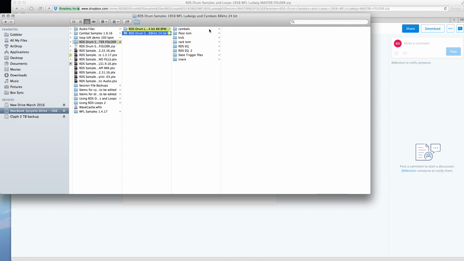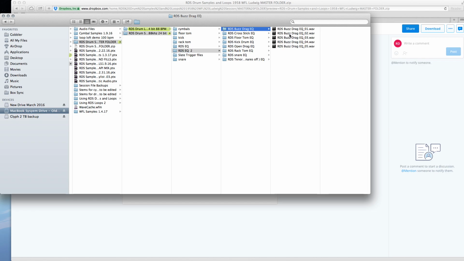Same thing with the samples. When you get to the next folder, you'll see cymbals, you'll see floor tom. A lot of these have like different velocities. The kick, rack tom, and snares all have a couple different velocities. And in the snare we have buzz drags, there's cross sticks, open drags. This folder right here, the RDS EQ snare, is basically, well, in the RDS EQs, it shows these are my own personal EQ'd ones that I did on the API console with outboard compression and stuff like that. So these are kind of ready to go.